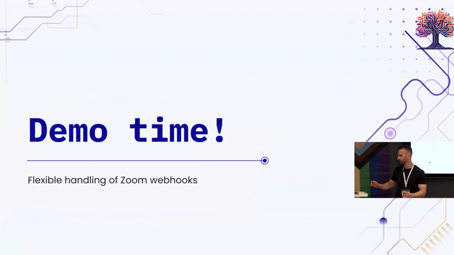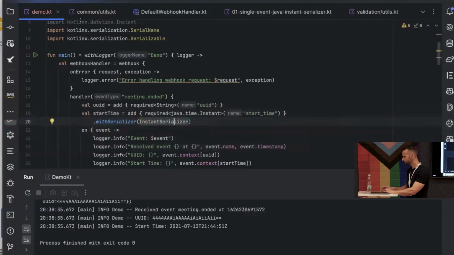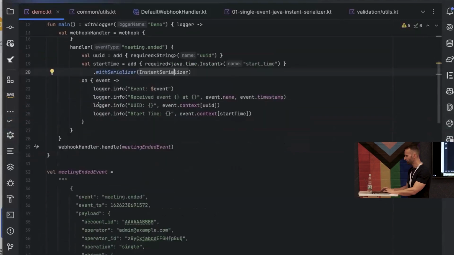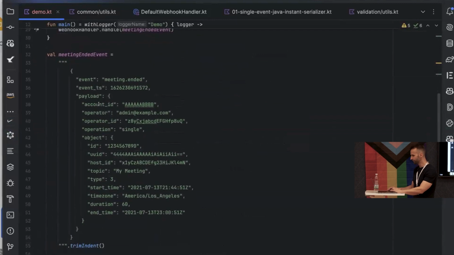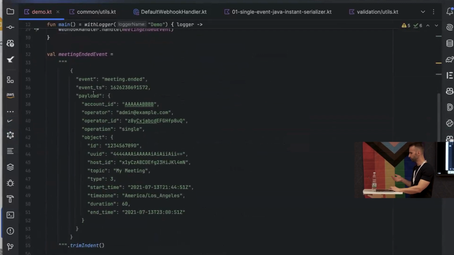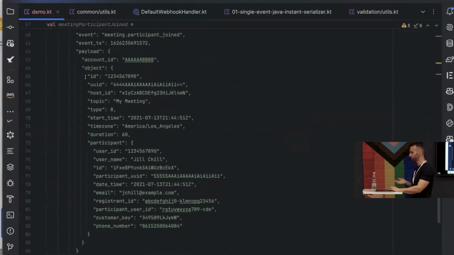Right, so demo time, very quickly. I've created this short demo where there are two events. Hope you can see it. One represents the event that's sent when the meeting ends, and the other one when a participant joins.